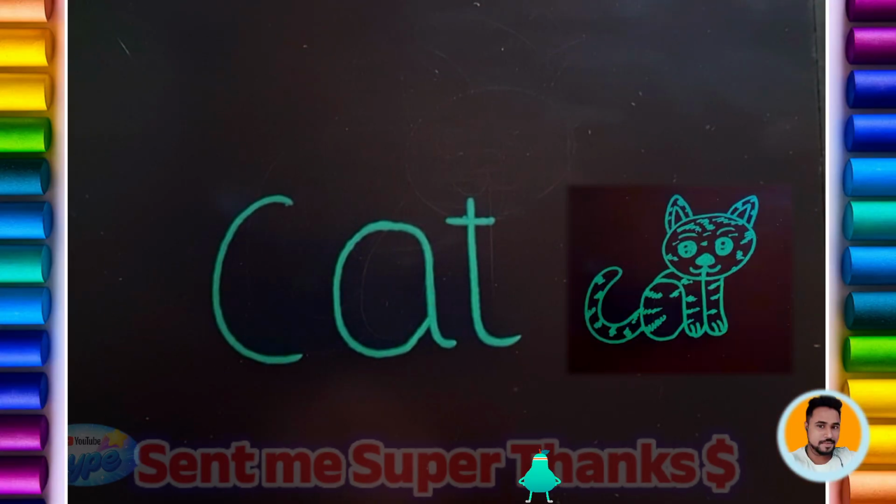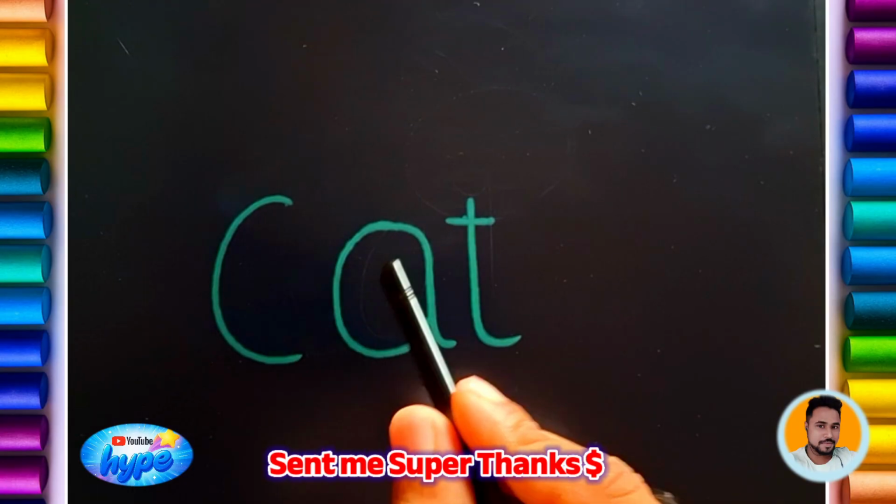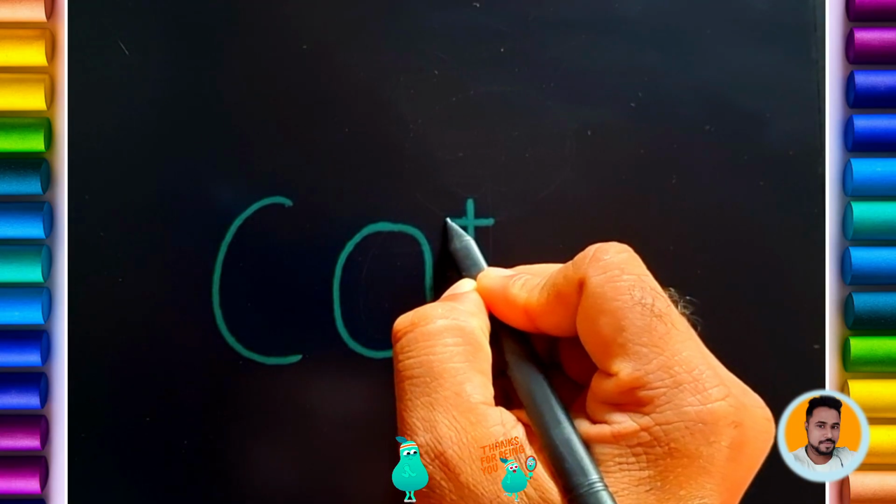Guys, today I draw a cat using this cat. It's very easy and simple. Let's go. Start. Now draw its head.